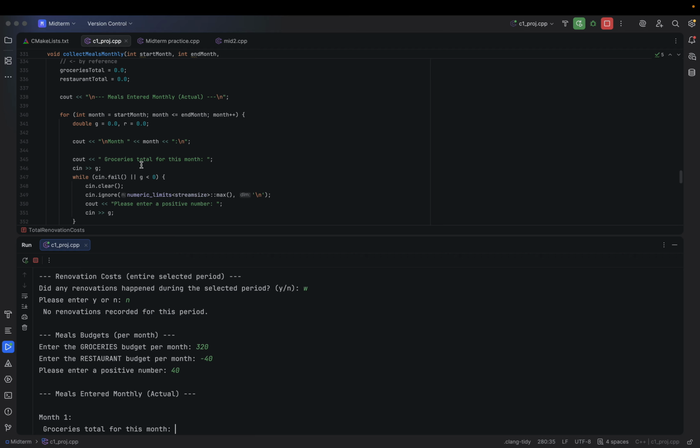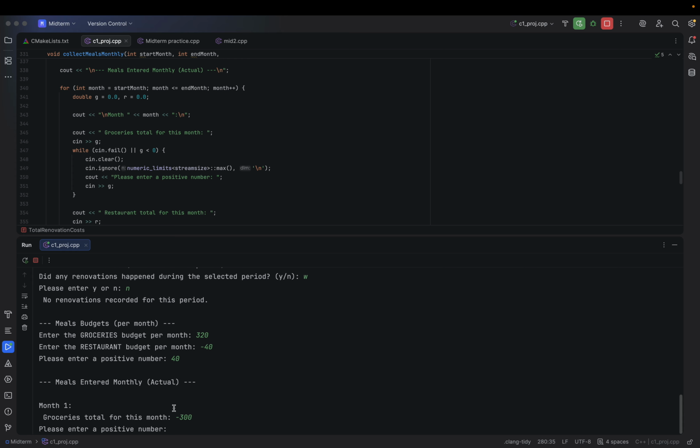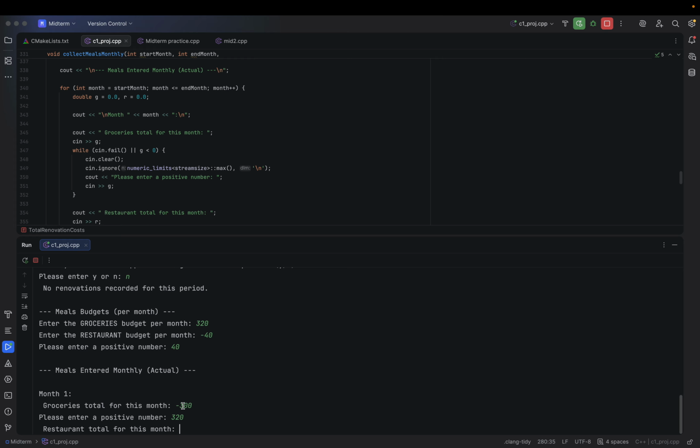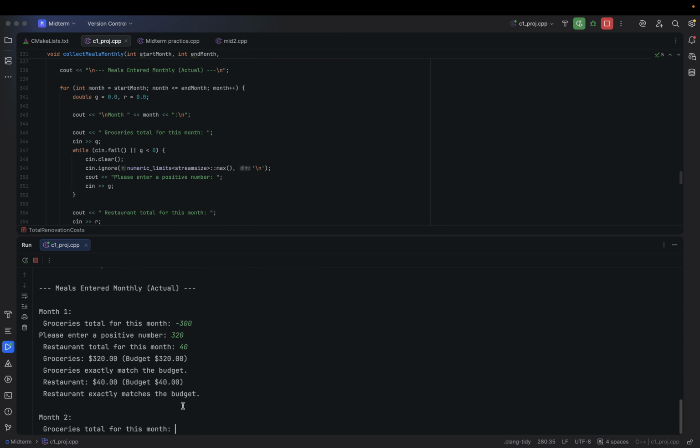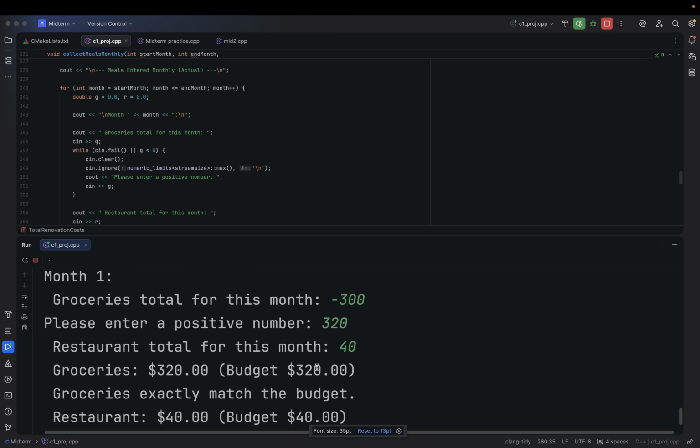So now we get prompt groceries total for this month. Again, if what we put is less than 0, it'll tell us again, please enter a deposit number. So let's say we matched it. It will tell you groceries 320, and then it will refer to the budget here from what you inputted as the budget for the groceries, and it'll tell you exactly matched.